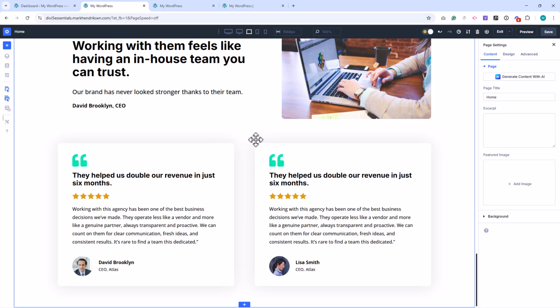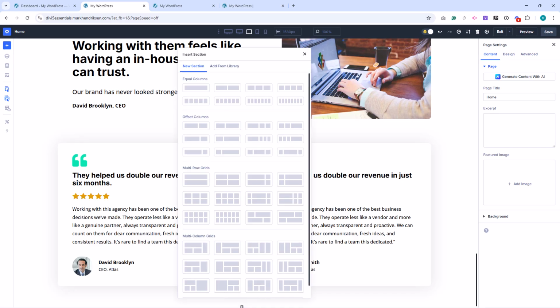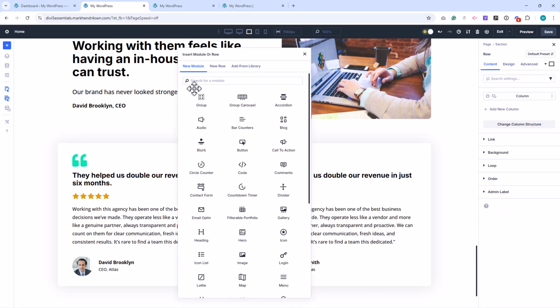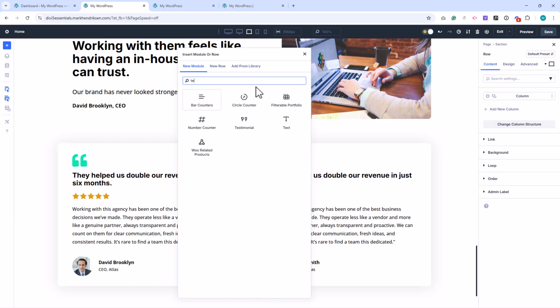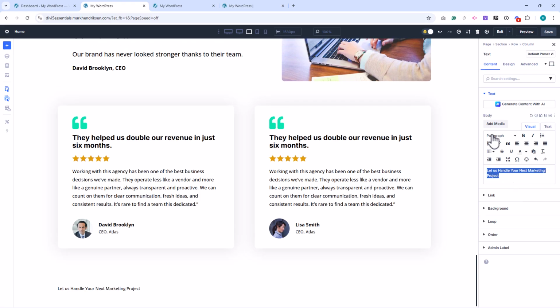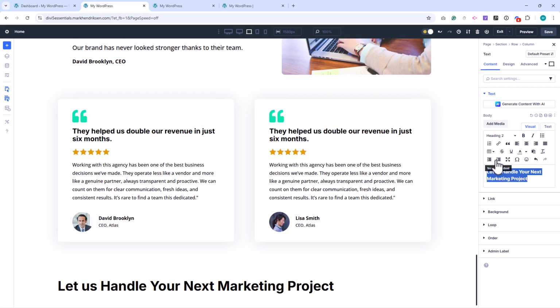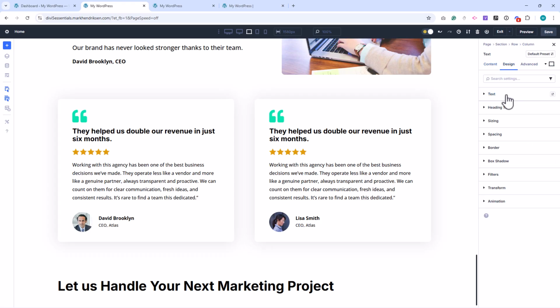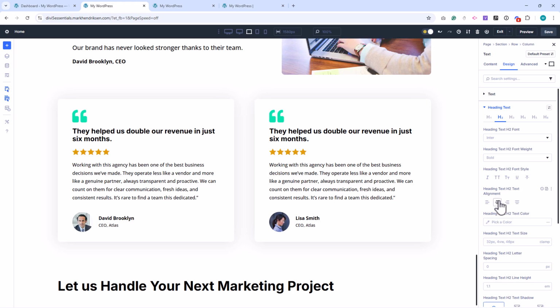Let's get started. Add a new section with a single column row. Inside it, place a text module for the main title. Make this an H2 heading. And in the Design tab, set the alignment to center.